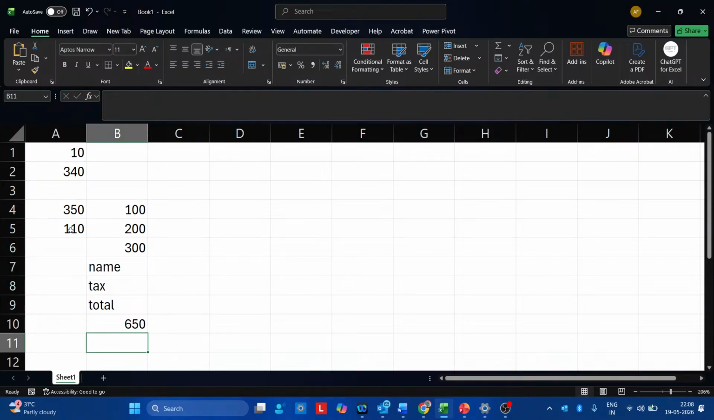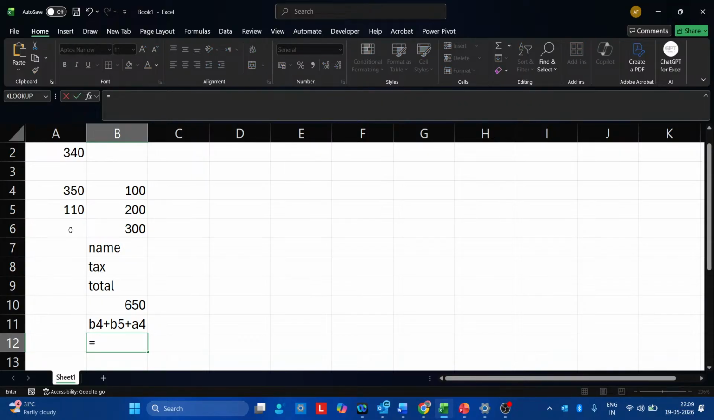So when you want to compute something, you can use the equal sign. The equal sign indicates that you are going to add something, that's why the equal sign is coming up. If you are not putting an equal sign directly, when you put B4 plus B5 plus A4, nothing will come. It is taken as a normal value. So please remember, if you want to compute something, you must use the equal sign.